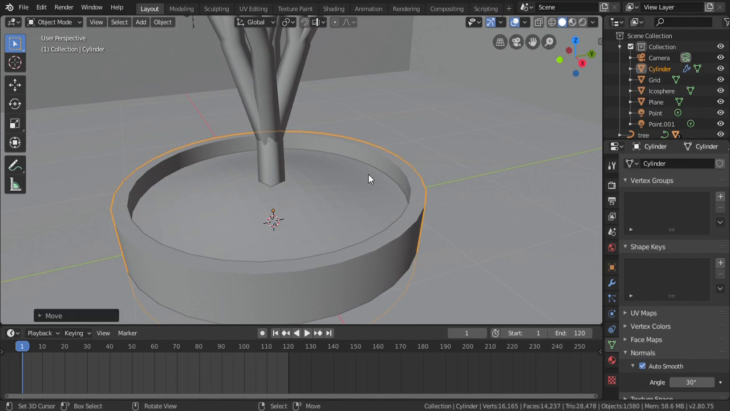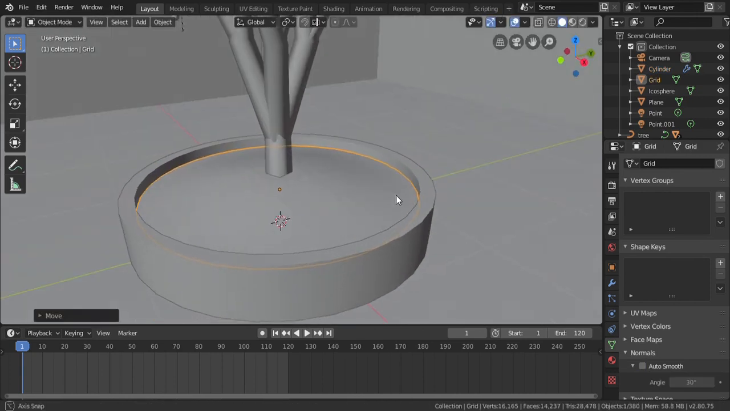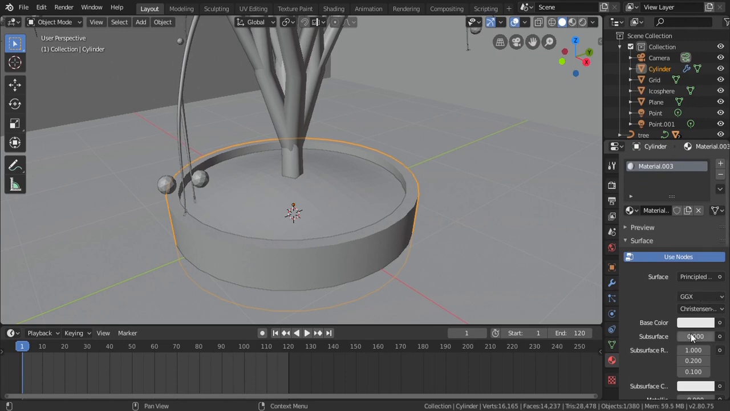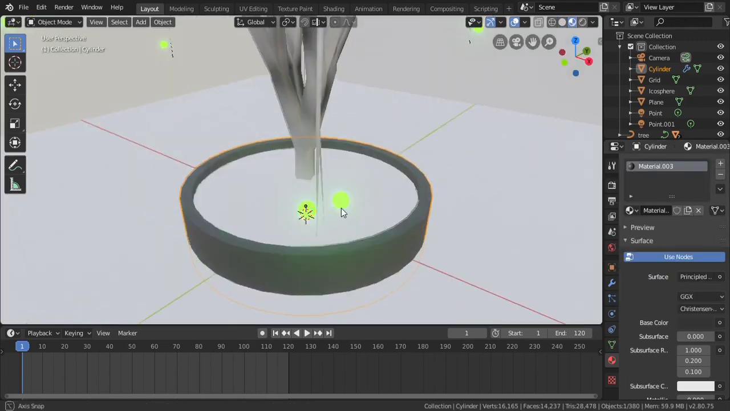Can move that down a little bit, can move this one up a little bit, and select the cylinder and add a new material and make it dark. Let me show you like that. Right, that's nice and dark.